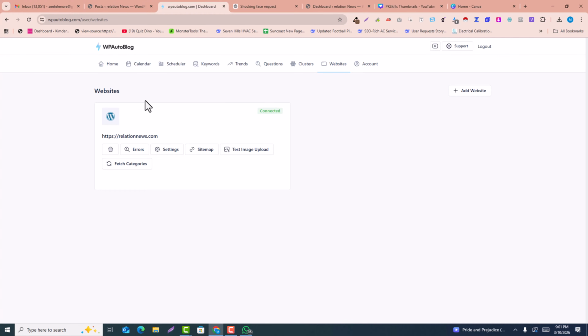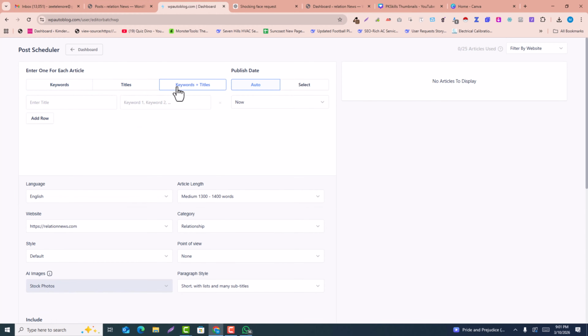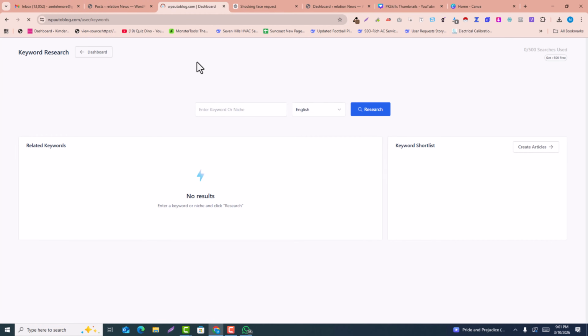Here you can see there is a calendar and scheduler. If you click on scheduler, we can schedule our posts here. You can add your keywords here, as well as the titles list and the keywords plus title. And if you go back to the dashboard, you can also go into the keywords section, where it will automatically research your keywords.